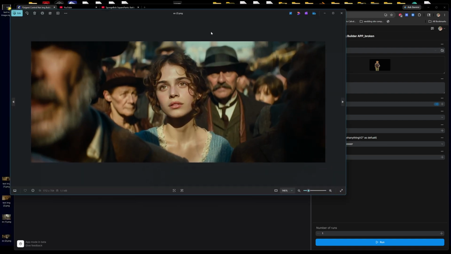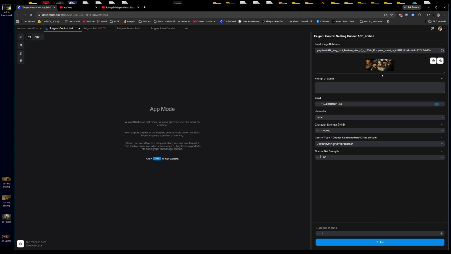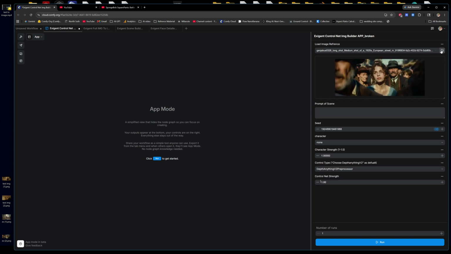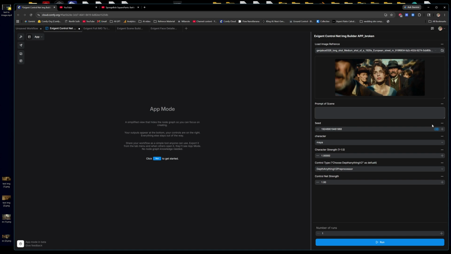So for example, this is another good looking image that is also AI. This is an AI image, but we're going to use that as part of the input on this workflow. You can drag and drop or just load the image and select it manually. I'm going to set this character to be Maya, and I'm going to prompt this to be Maya is walking with a group of people in a futuristic space station.